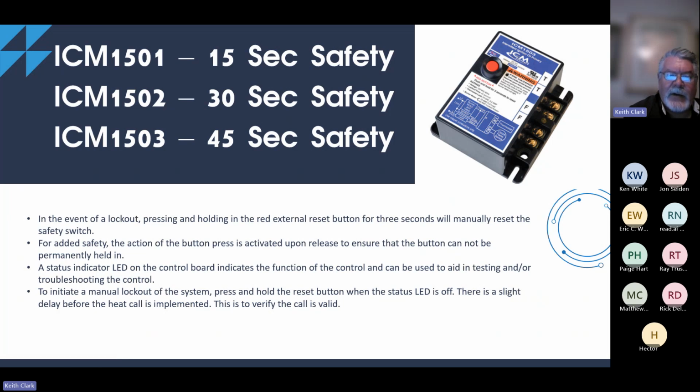So in the event of a lockout, pressing and holding this red external reset button up here for 3 seconds will manually reset the safety switch. For added safety, what we've done is the action of the button press is activated when you release the button. So that way it'll ensure that the button can't be just permanently held in.